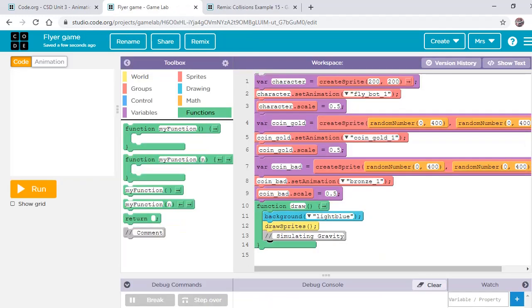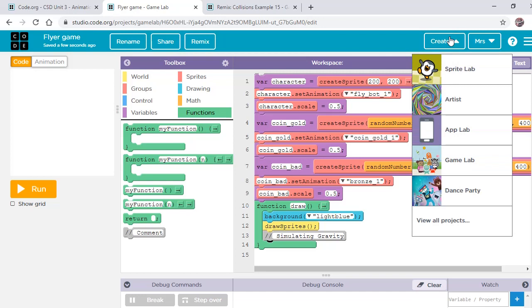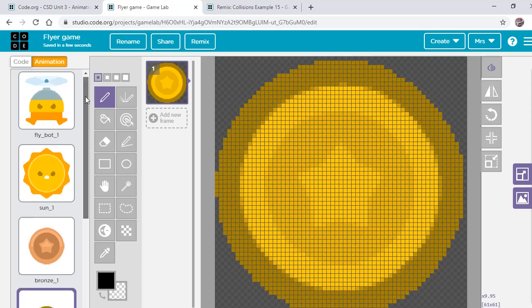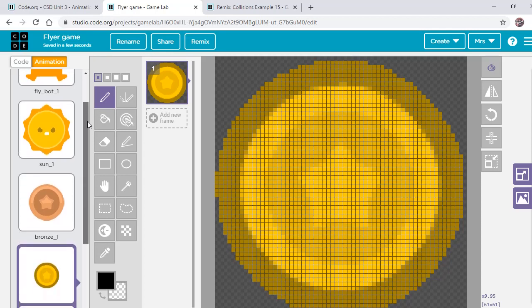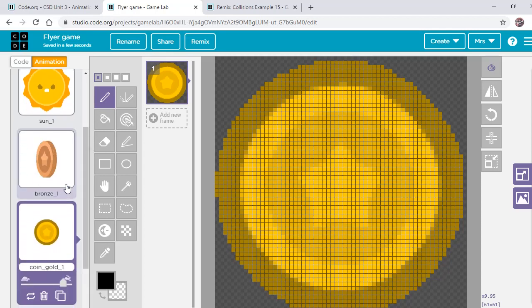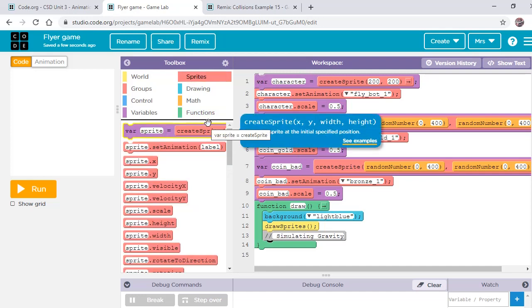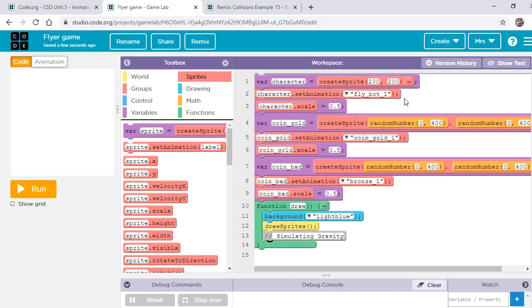To create the same game, we're going to click Create, select Game Lab, rename your file to be Flyer Game, click Save. From Animations, add your animations. Here we have the character, the sun, the bad coin, and the golden coin. Move to Code, add your animations. From Sprites, select var sprite to set your animation.